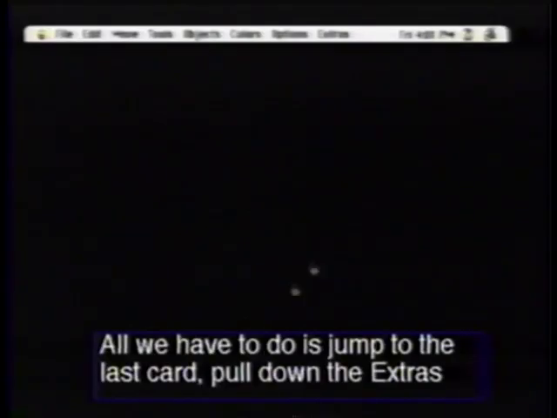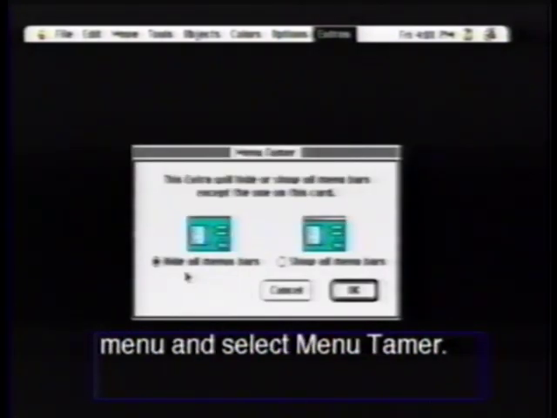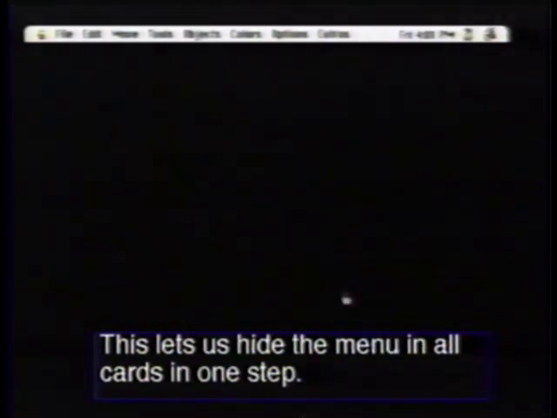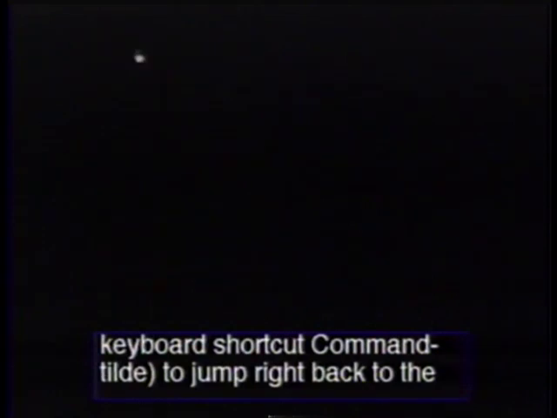All we have to do is jump to the last card, pull down the Extras menu and select Menu Tamer. This lets us hide the menu on all cards in one step. Then we use the Move menu and select Back, or use the keyboard shortcut Command tilde to jump right back to the card we were just working on.